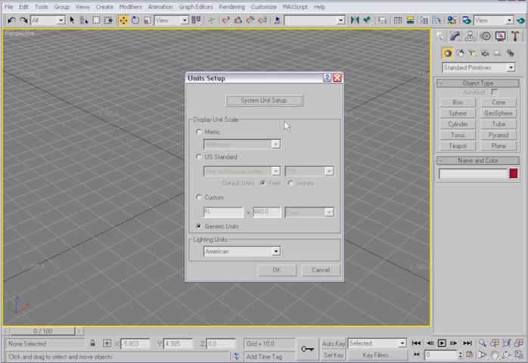However, if you're modeling something that has an actual size, I strongly urge you to select either the metric or the US standard systems. I'll click on metric, and you have to select what your unit is from the drop-down. You can select millimeters, centimeters, meters, or kilometers, and you're done. However, if you're using the US standard as I am, there's a little bit more configuration that's required.